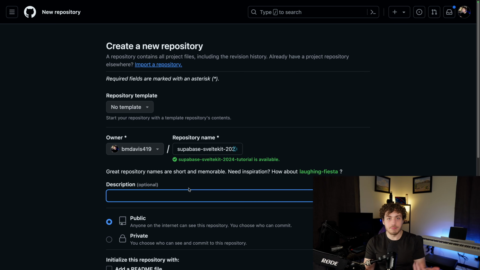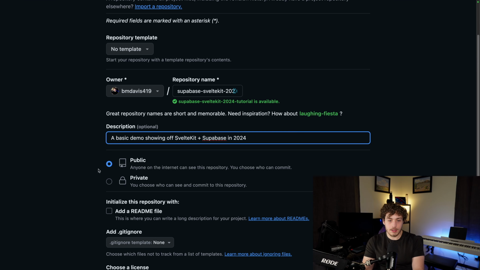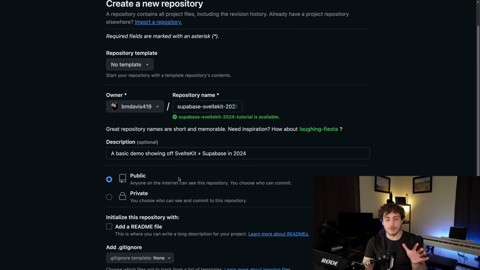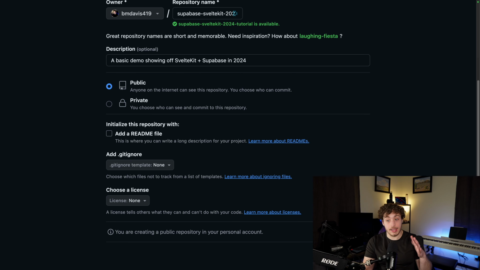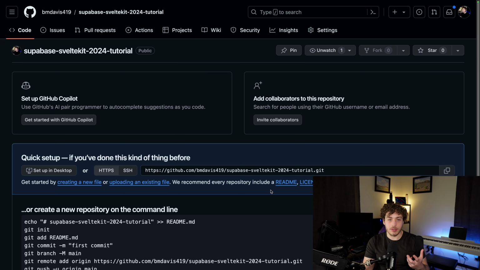This will be the public one that will be available at the end of this. So a basic demo showing off SvelteKit plus Supabase in 2024. This will probably change at some point, but for now, this is fine. So I'm going to leave all of this blank because I like an empty repo. Go ahead, create the repository.